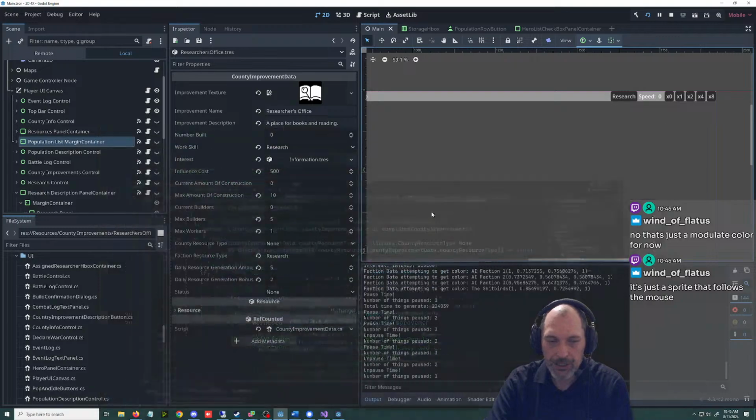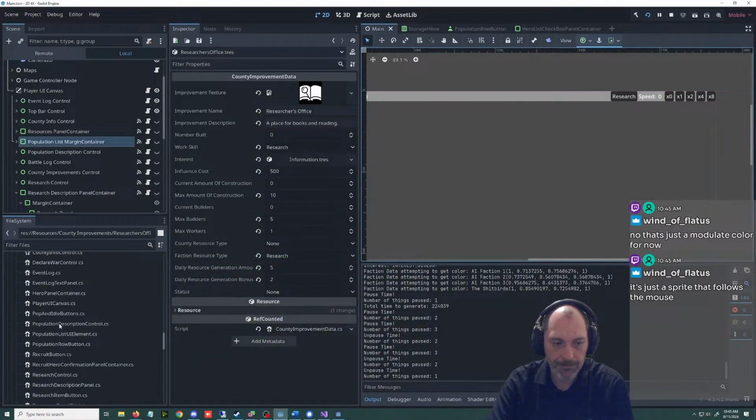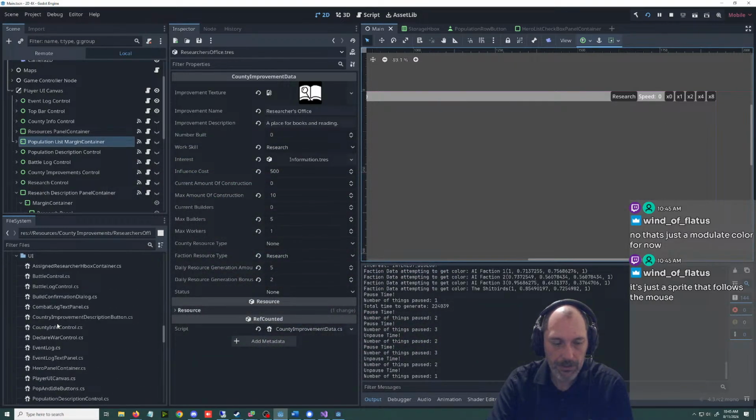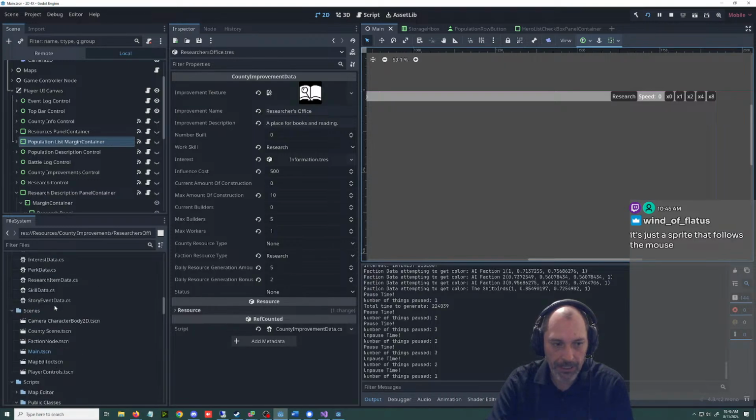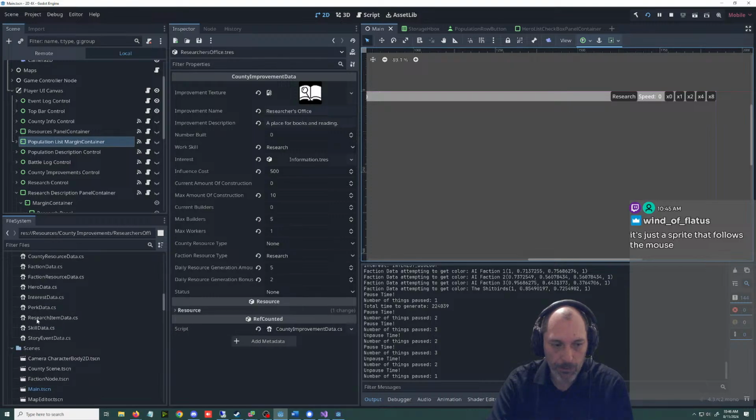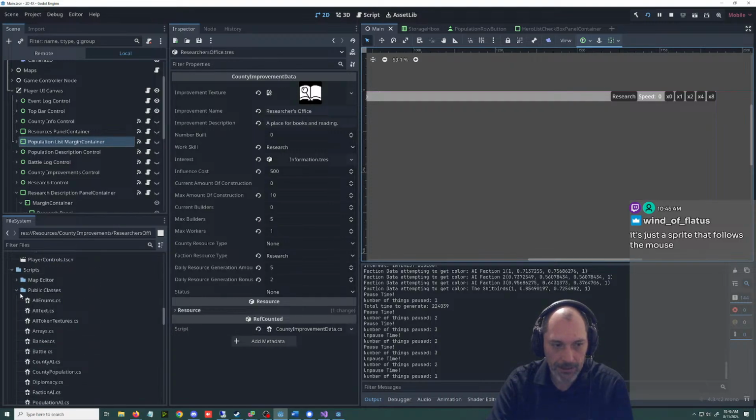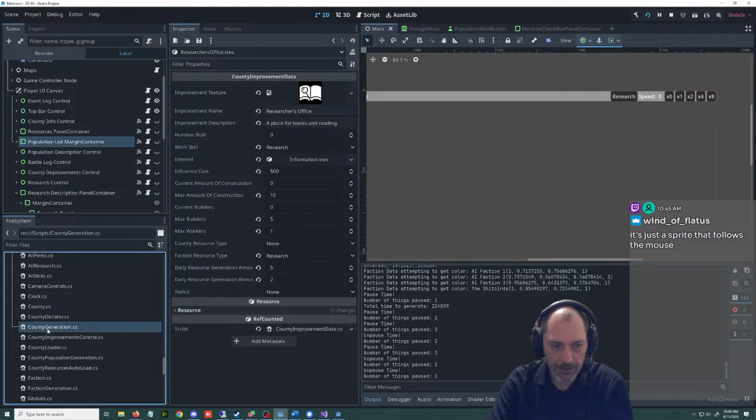What we're doing? Faction county generation. I'm pretty sure that's where this is getting messed up. I mean, it isn't. It works, but it's not working the way I want it to, which is equally bad, I suppose. County generation.